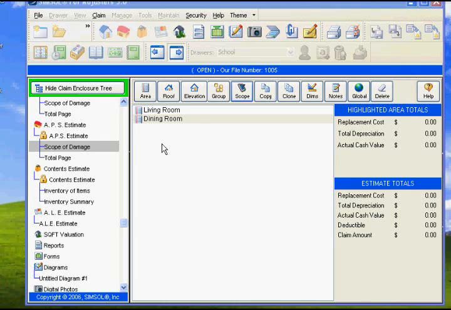Okay, now what we're going to do is take that same claim and go to checking out what needs to be in those particular rooms.